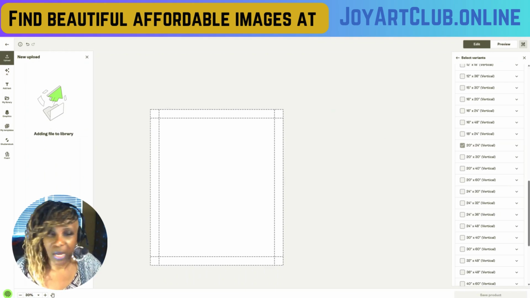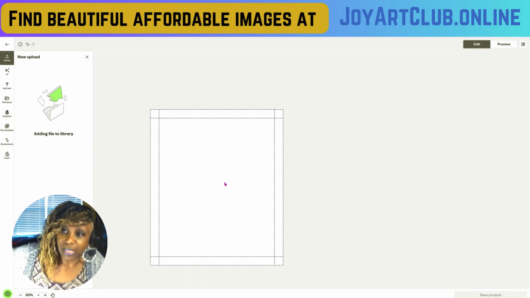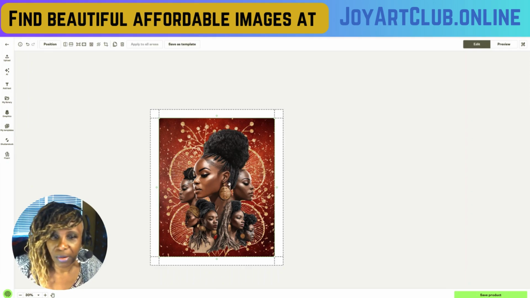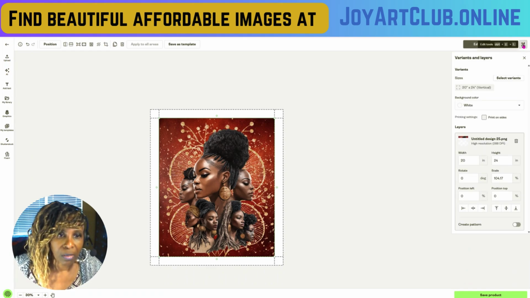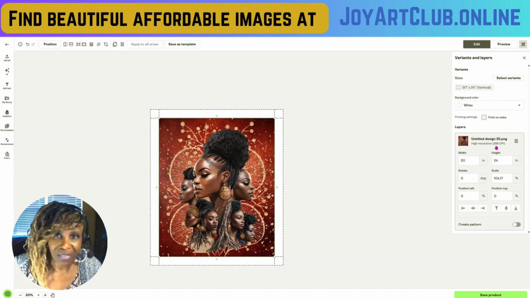All right, so it's almost at 100%, and so it's adding the file to the library. Now let me close out this menu over here on the right, and now we'll be able to see if we saved the file correctly so that it's at least 300 DPI. Okay, there it is, and if I click on it, the resolution is 288, which is good, but I could have saved it higher.